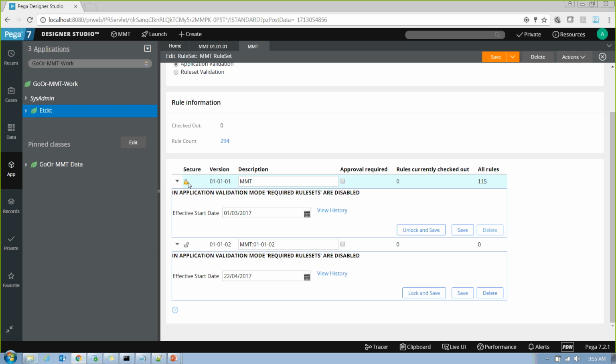If you want to make any bug fixes, you have to create a new version for it. You can't use this for development. So every time we complete the code and deploy, we start locking the rule set. That's how we work.